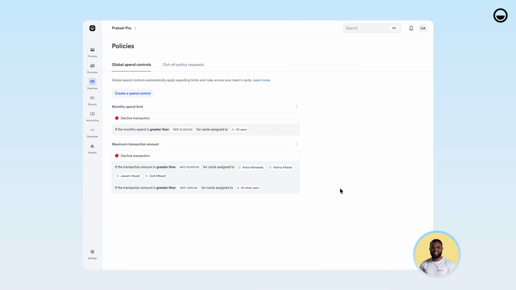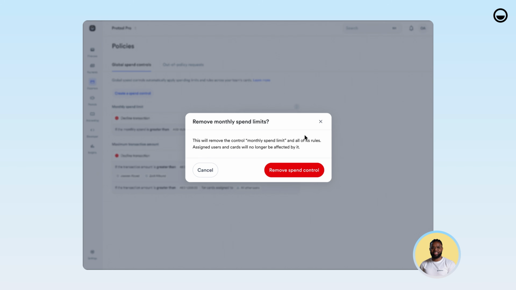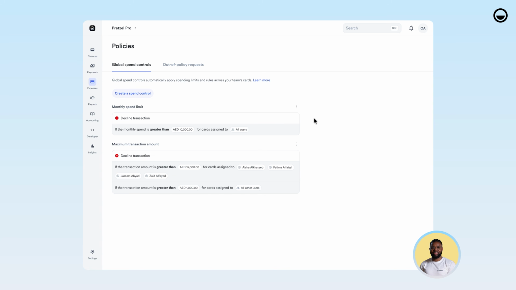If you already have global spend controls set, you have various options when it comes to managing said controls. You have the option to remove a control if it's no longer needed, which will remove it from all of the relevant cards and card holders.